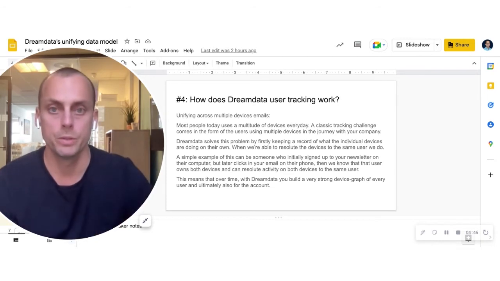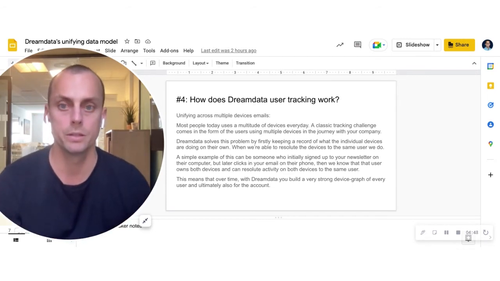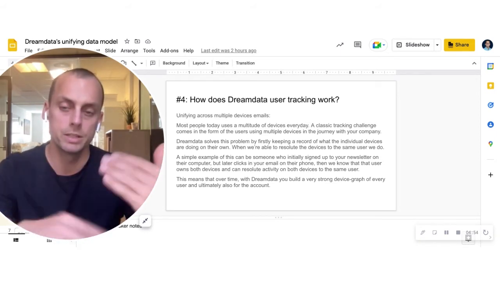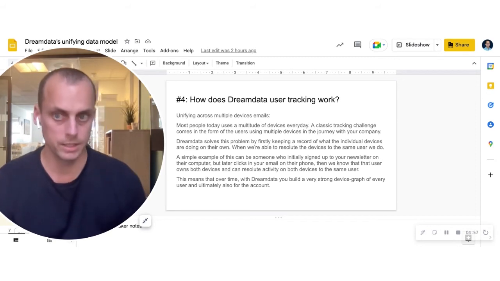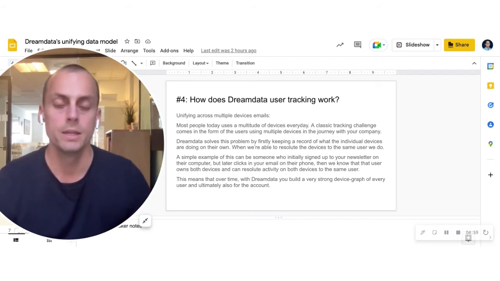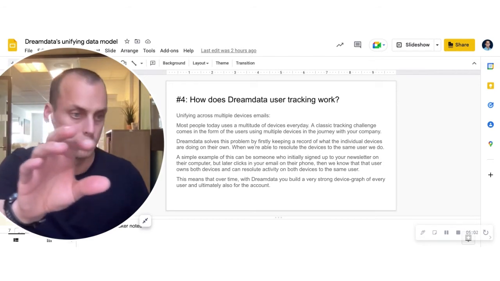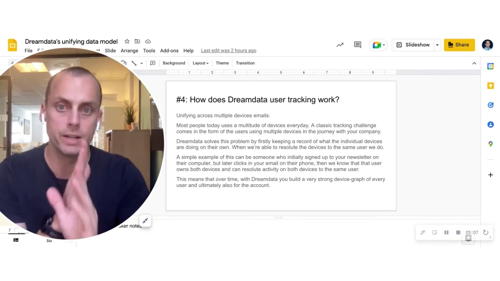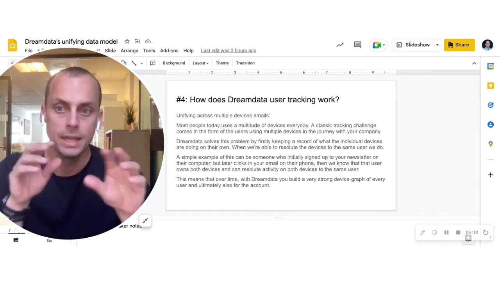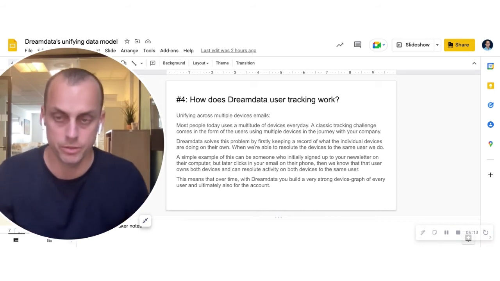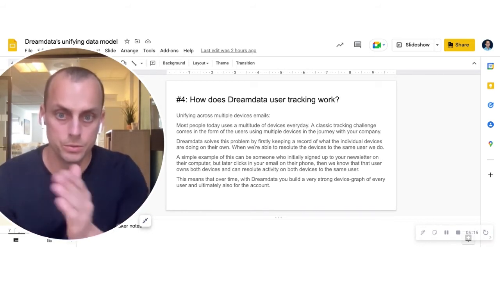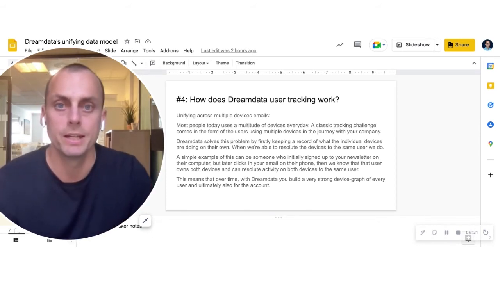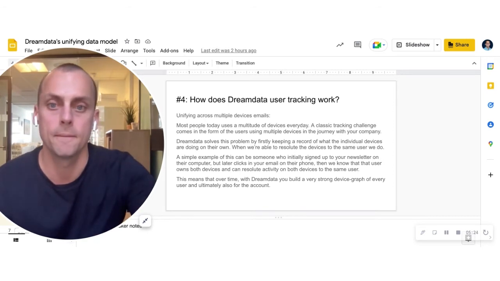So say you booked a demo from your computer, then we know the computer is you. But then later on, we start sending emails to you. And once you click your email on your phone, then we actually know that this email that had this computer also had this phone. And now we have resolved the multiple devices owned by the individual person. Then we can take all these touches across all the emails, all the devices, and put them into one data model that is basically a timeline of every touch that you see on this account.